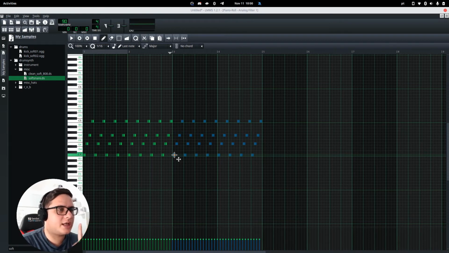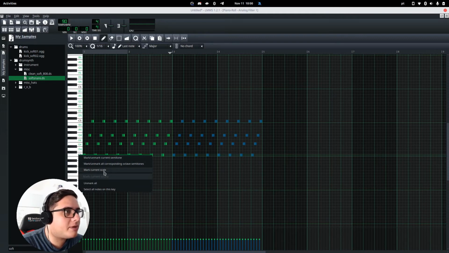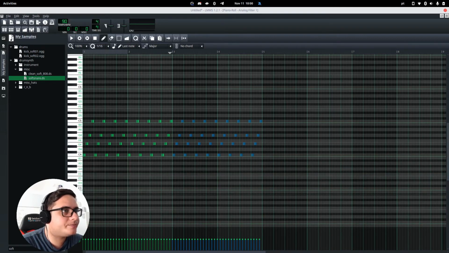one thing that you can do on LMMS is that since we already set the scale, which is C major, I will go into C, right click on it, and mark current scale. So this will highlight all the notes that are part of this scale. And I will move everything here, I will drag this to the A3. But you can see that there are some notes that are not inside this scale.